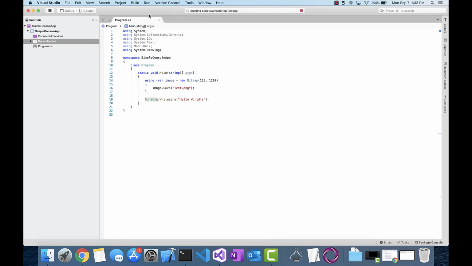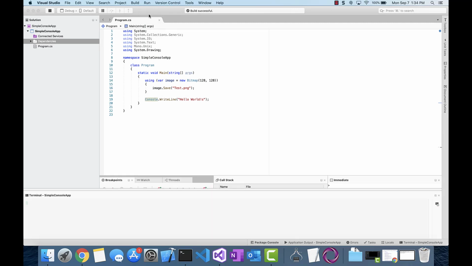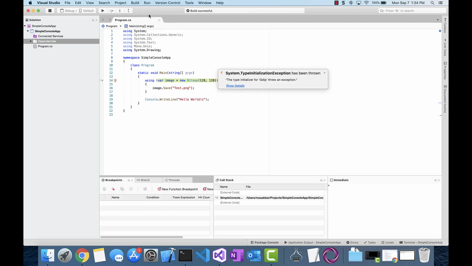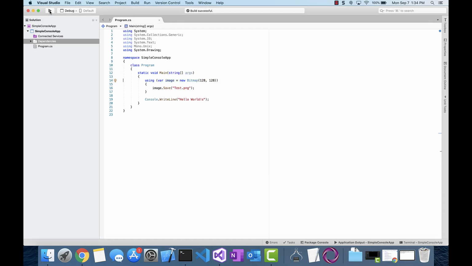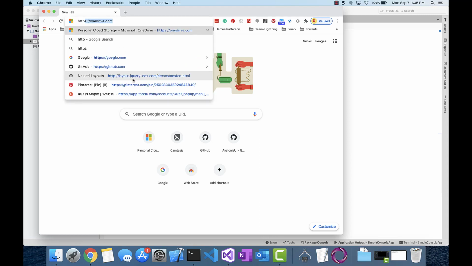So now if we run the program, we're going to get an error, and the error is being thrown at the SafeNativeMethods on the GDIP, which is looking for the GDI plus library, which we don't have. So let's open up our browser. We need to go and install Homebrew.